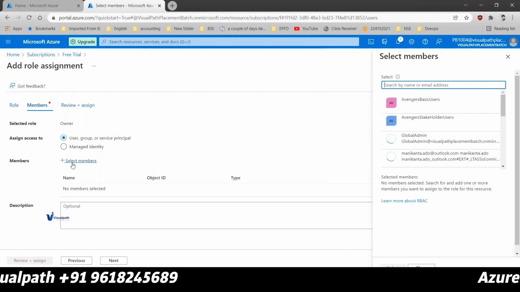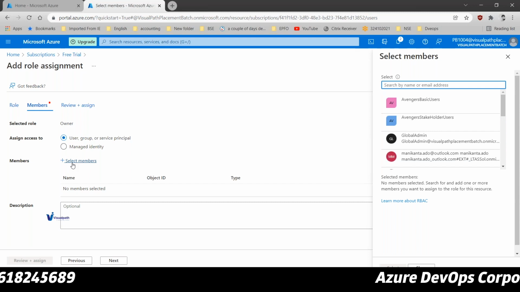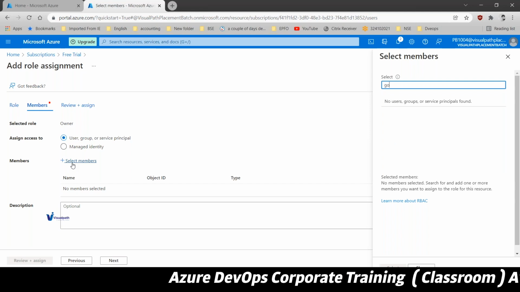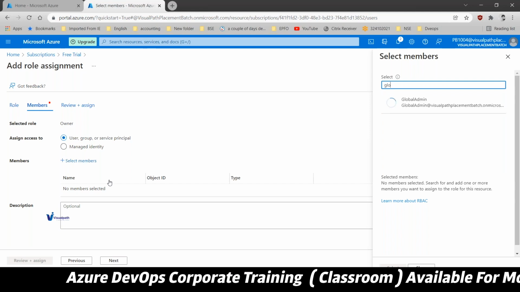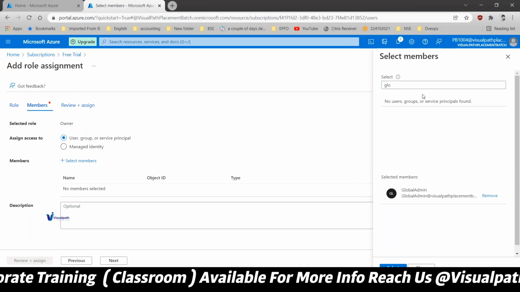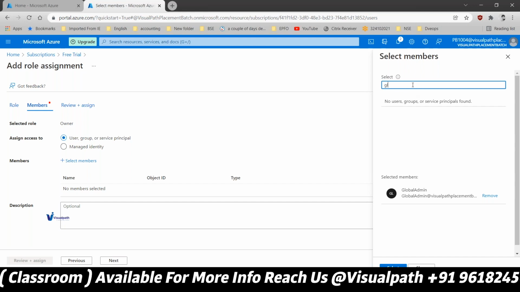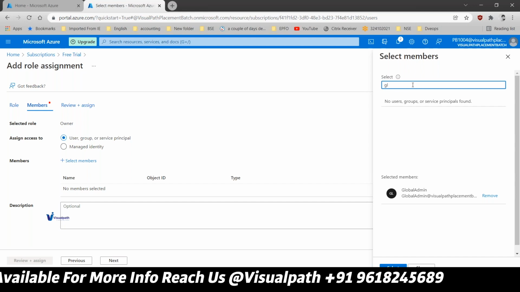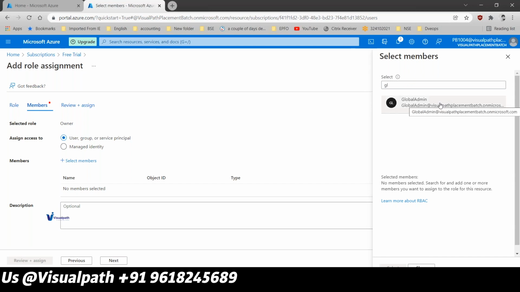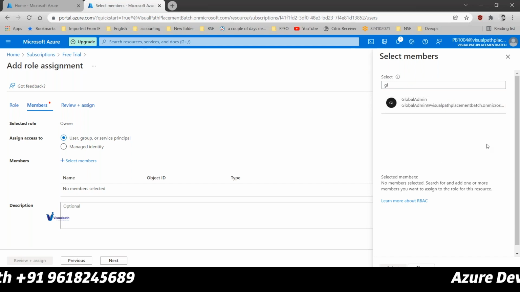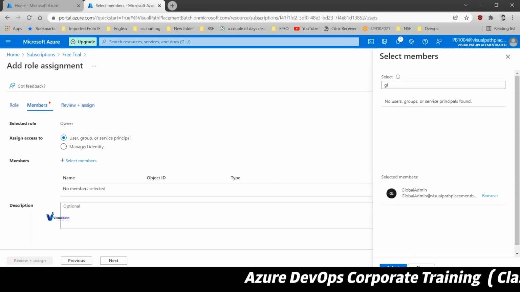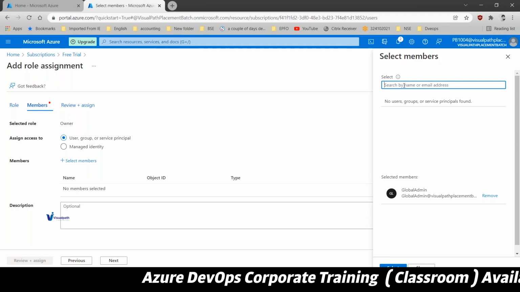Now type my ID, global admin. Yeah, it's there, the third one. It's visible by default. You can type glo, that's it. Click that one. Click on select. Click on that global admin so that the select option will be enabled. Now click on select at the bottom.